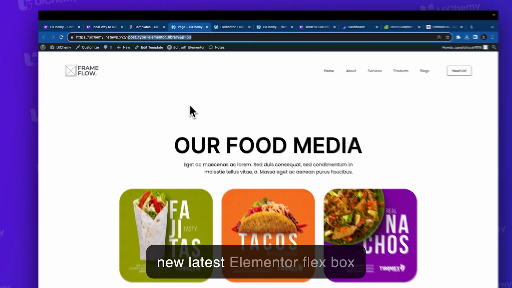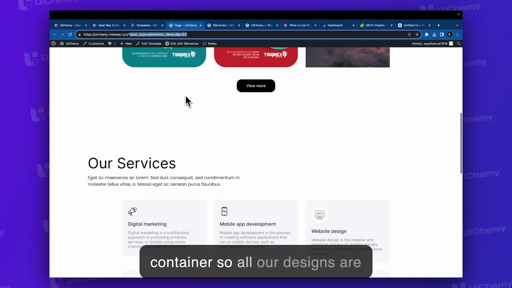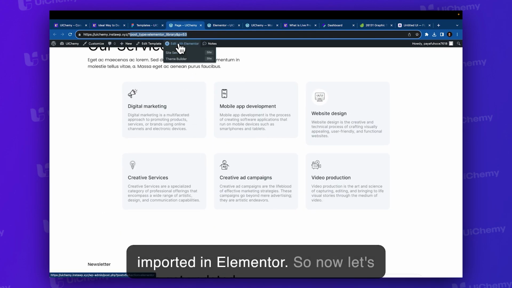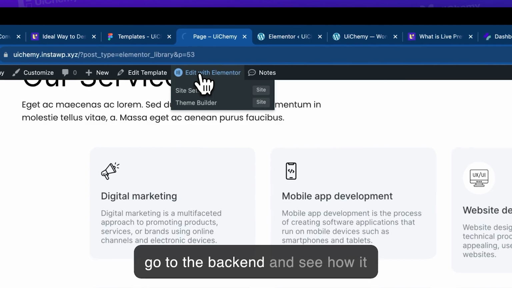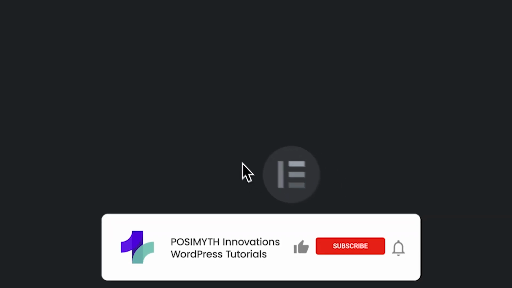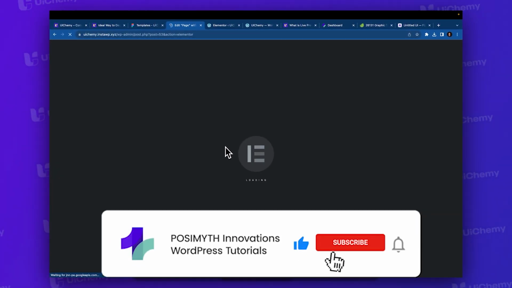We support the new latest Elementor Flexbox container, so all our designs are imported in Elementor. So now let's go to the backend and see how it looks from the backend. So this is Node.